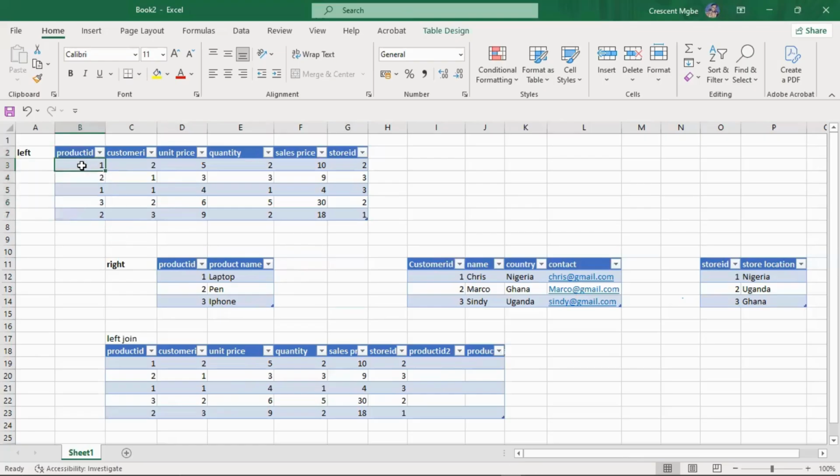They have one. Let me add more information here so that it will make sense. So let's say this product is what? Bible. Let's say it's Bible. And let's add one here again. Let's say this person is Edna. Edna is from USA. Let me dash Edna USA at gmail.com. Then let's say we also have 5 here.